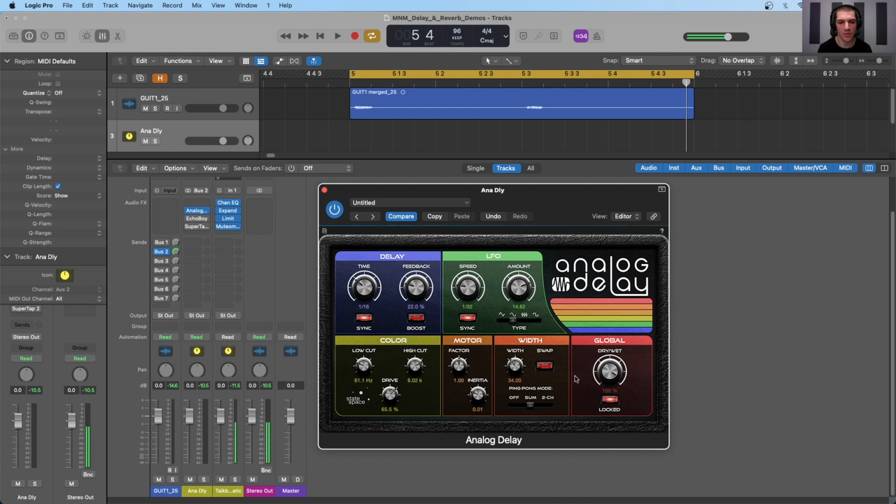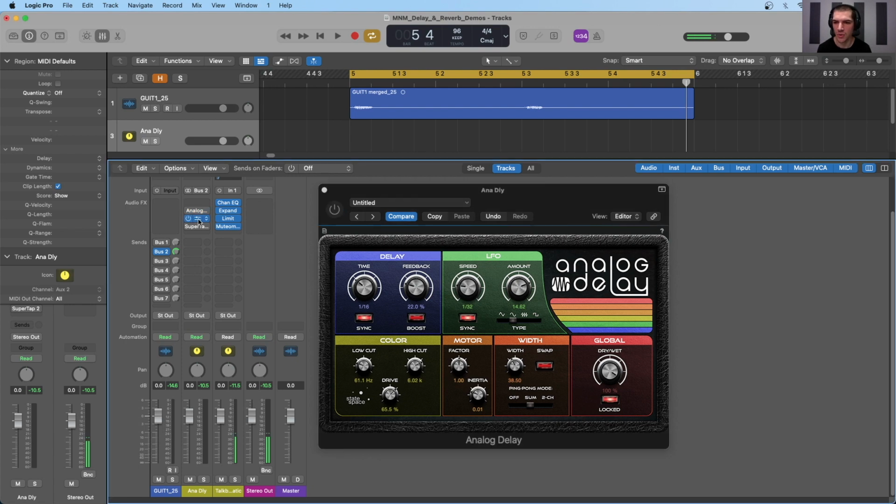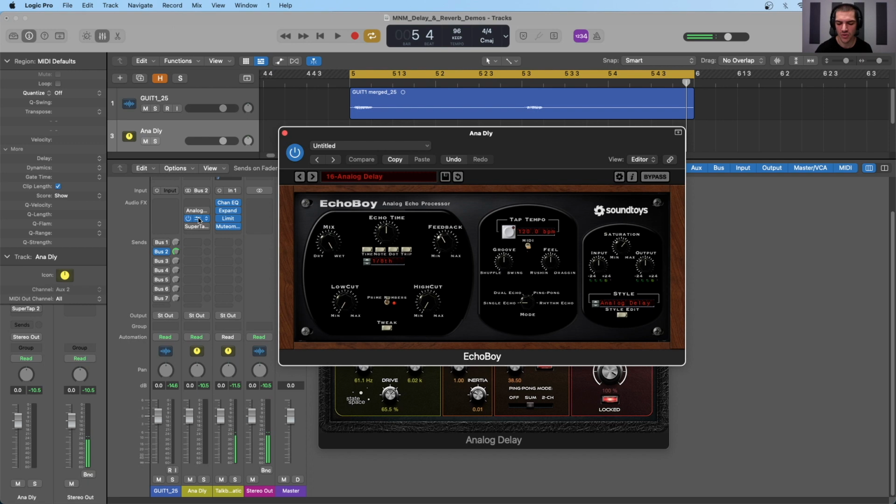Moving on to the width, you heard as I increased the width, we got more of a stereo effect. We are currently in ping pong mode right here. And we have the global dry wet control, which, because again, this is an effects return, I have all the way to wet. So let's close this one, move on to Echo Boy, one of our favorites once again.